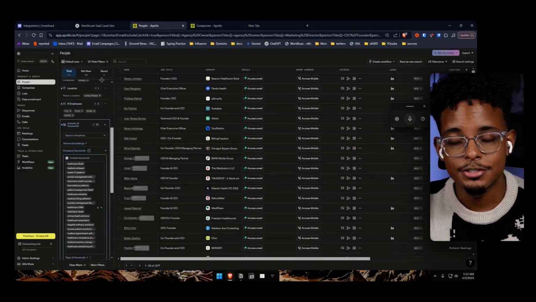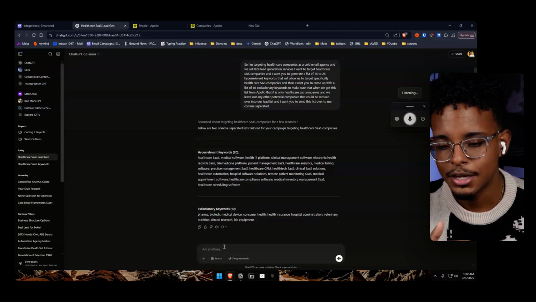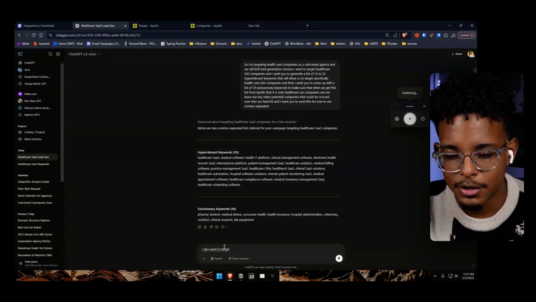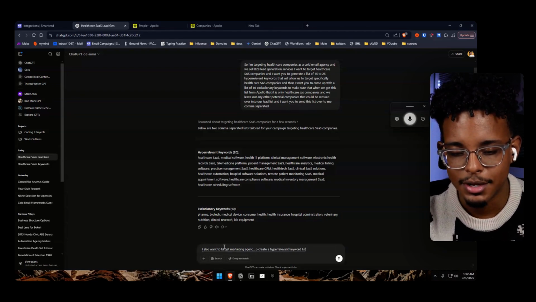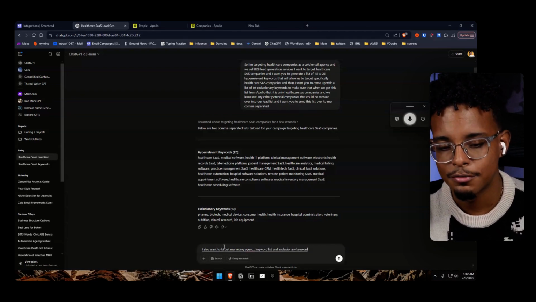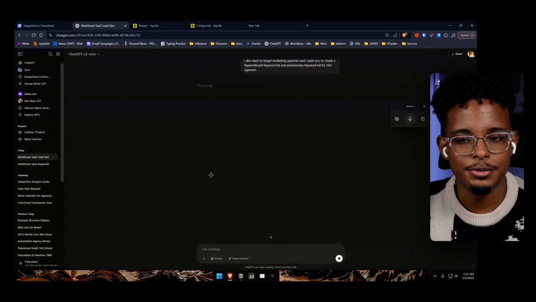And you can apply this to every single niche, right? So if we were to go for something like, I also want to target marketing agencies, and I want you to create a hyper relevant keyword list and exclusionary keyword list for SEO agencies. And you can do the same exact thing and continue to get these keywords.